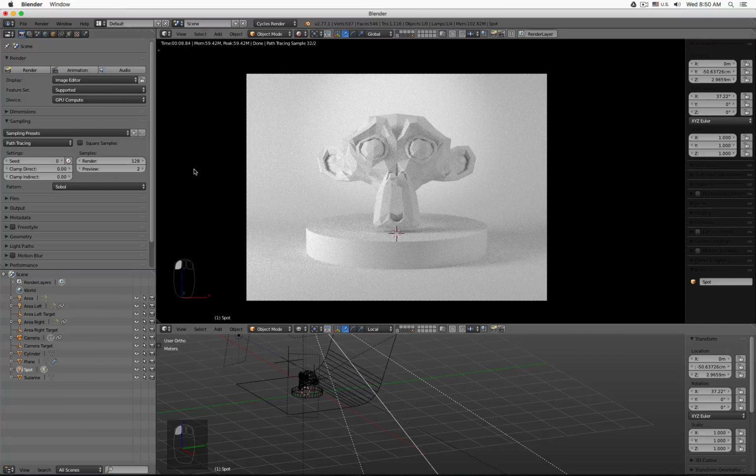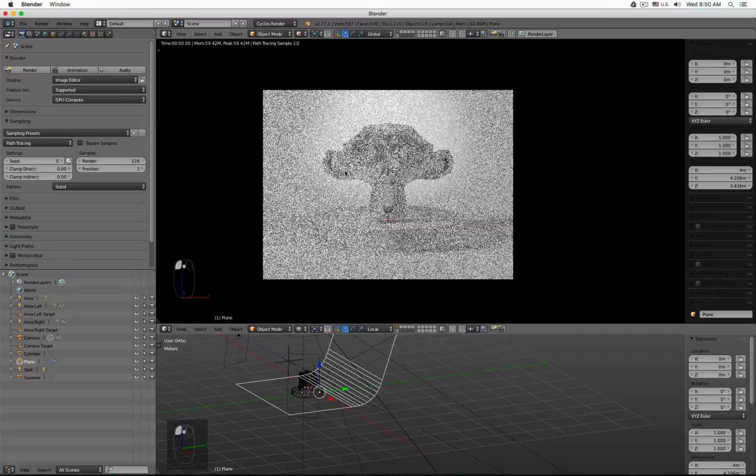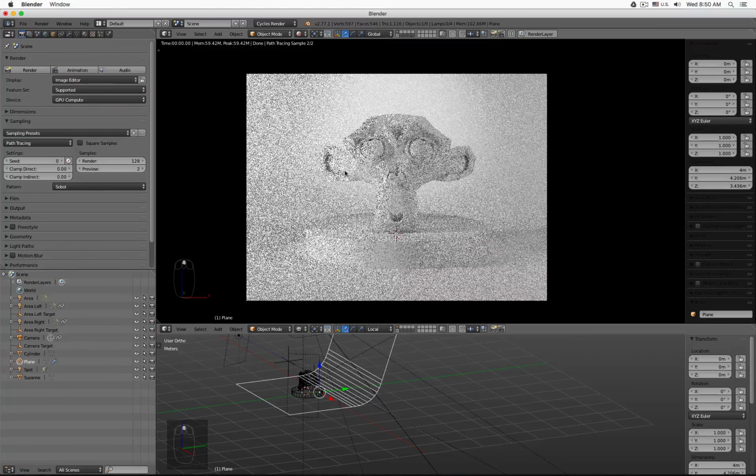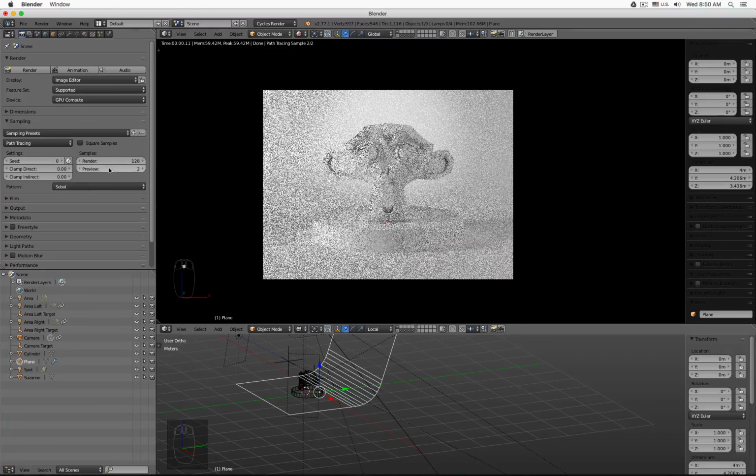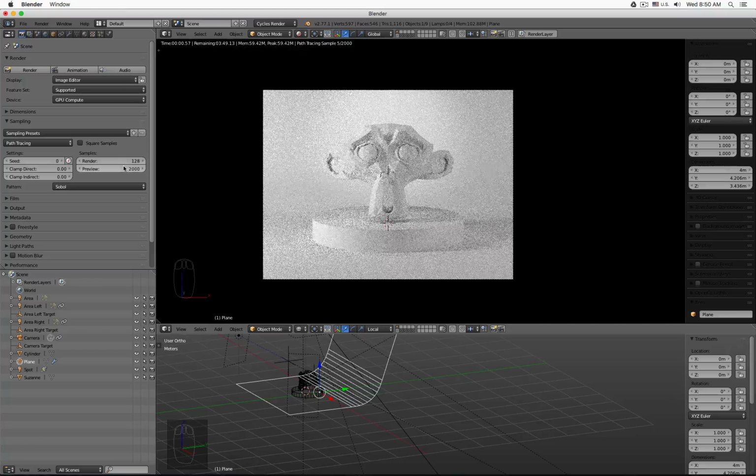If I set this to 2 and, for example, do a refresh, you see 2 steps, it basically stops. But if I set this, for example, to 2000, I can let it cook. And then at one point, I might see actually no grain anymore. And that's the number, for example, I can use and enter into render. So it's rendering and rendering.